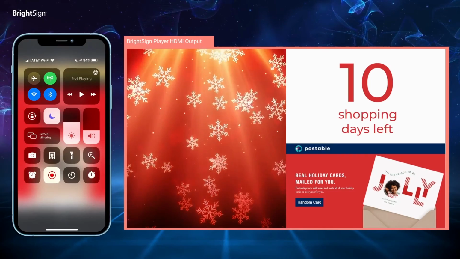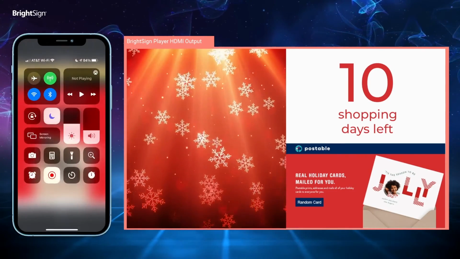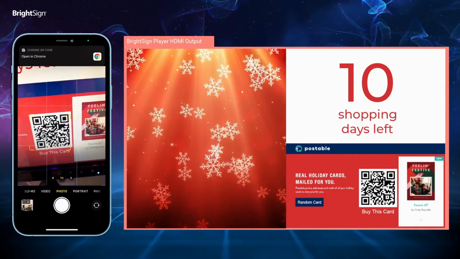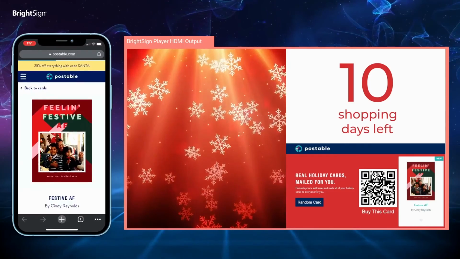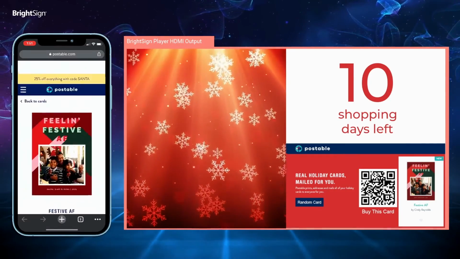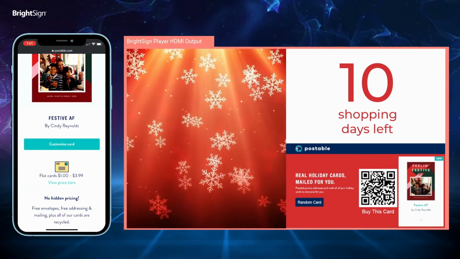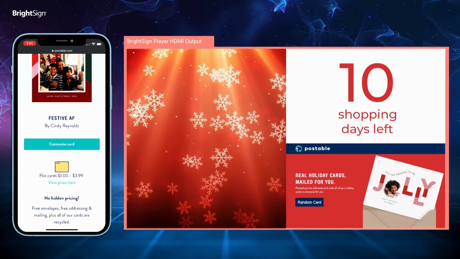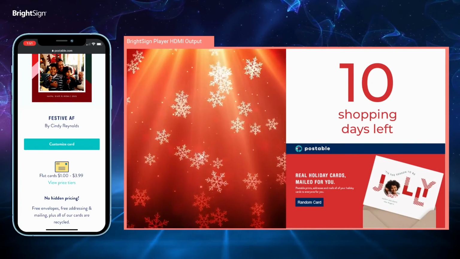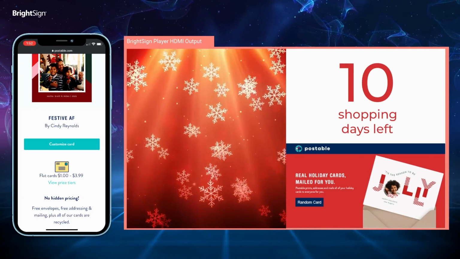So I'm gonna walk up to this. I'm gonna use my phone camera. I'm gonna hit random card. I'm gonna hit this QR code. Hey, check it out. I can shop for this card, customize it, and then ship it. Cool, right? You bring in ROI. Love it. Exactly. So there you go. There's my quick and dirty shopping kiosk demo thing.